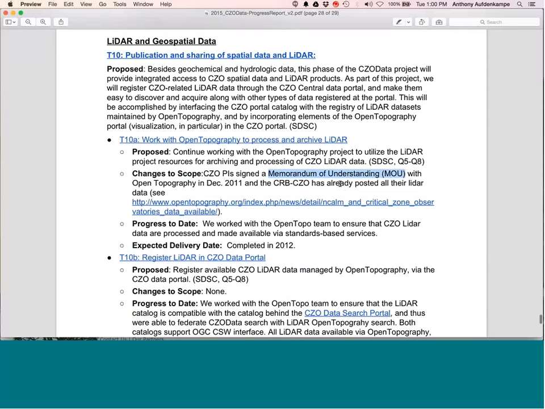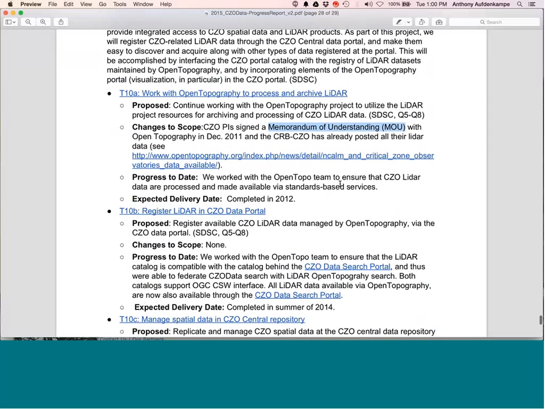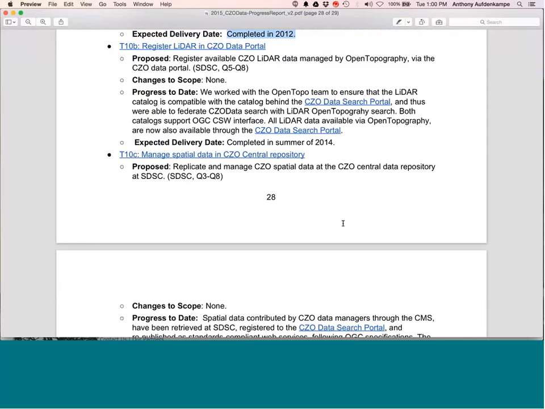So it's beautiful, it works well. The last step: the MOU, the Memorandum of Understanding, was signed in 2011. By the end of 2012, all the CZOs had shared their data with OpenTopo, and once we rebuilt the CZO data search portal, we were allowed to actually search Open Topography catalogs through our search portal because they're federated using Open Geospatial Consortium, or OGC, catalog service for the web interfaces.